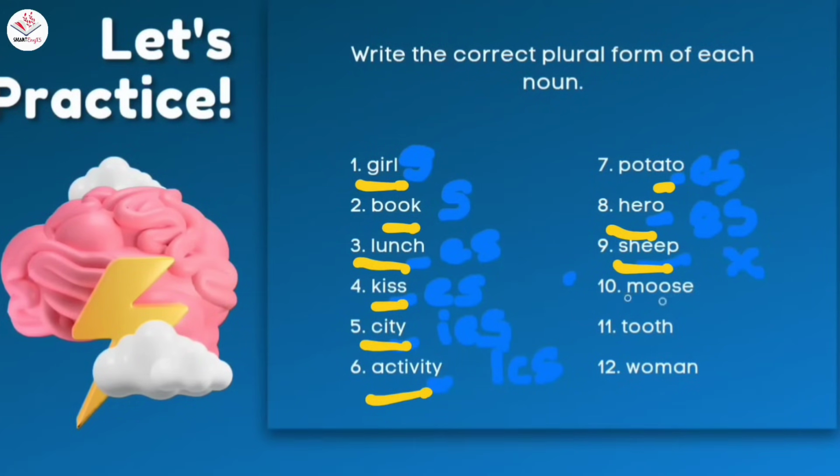Sheep will not change, moose will not change. sheep का plural sheep ही होगा, moose का plural moose ही होगा. Tooth का plural हम सबको पता है, it will be teeth. Women, women.